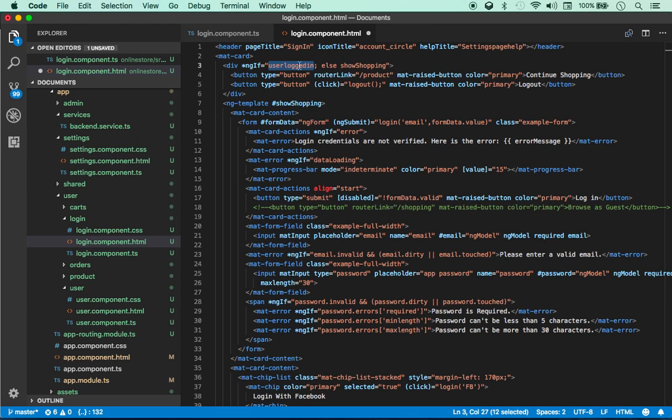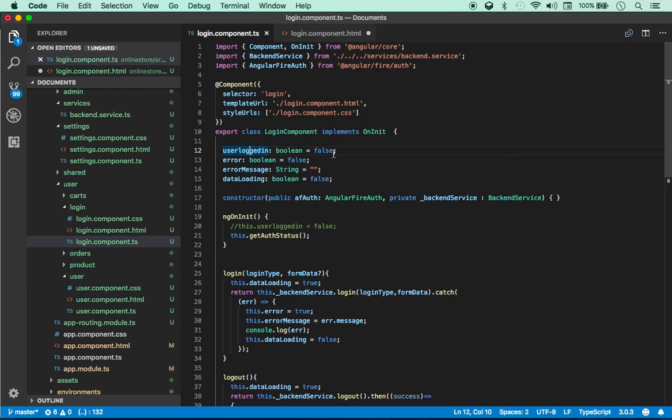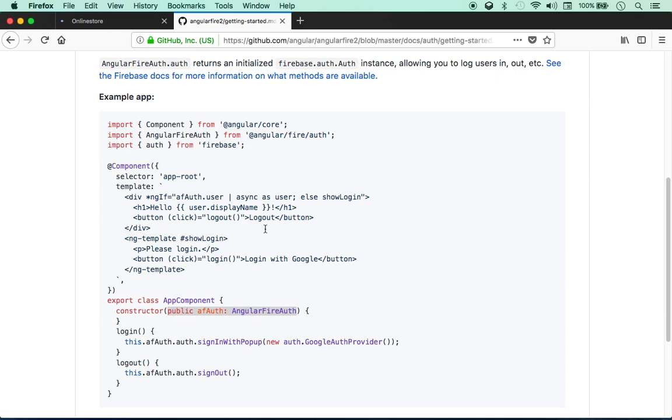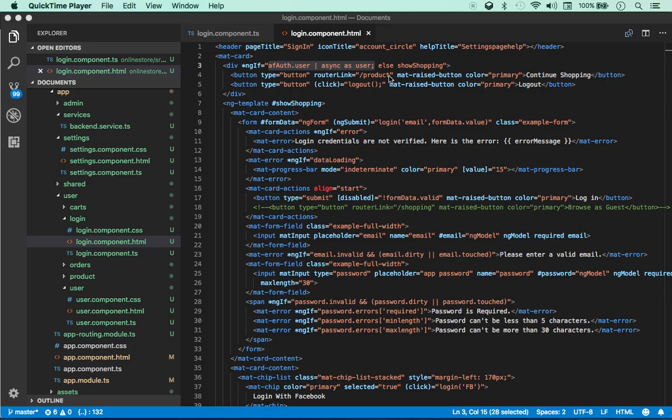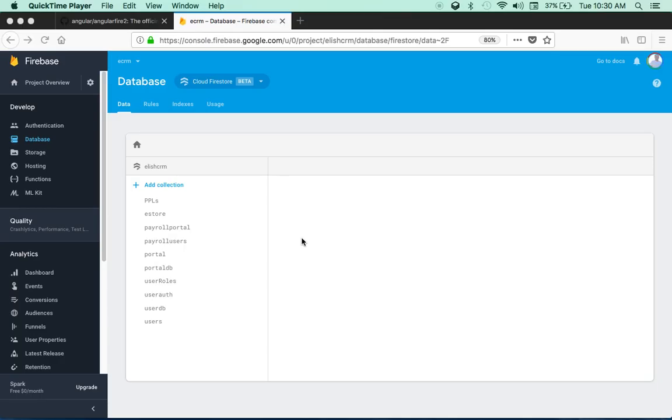Now, next thing is go to the login component.html. So far, we have been using a local variable called user logged in. And initially, if you remember, we defined user logged in equals boolean false. We don't need this anymore. We just need to copy paste this code. Now, if the user is authenticated, this is going to show this div. And if the user is not authenticated, it's going to show the login form. That's pretty much it.